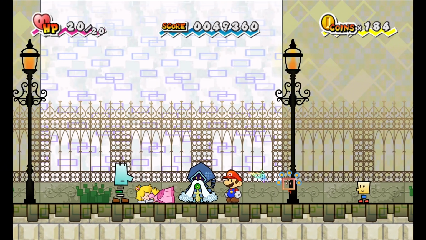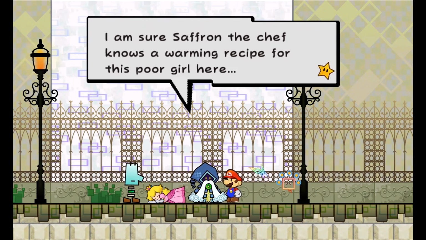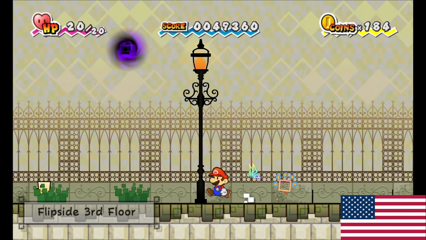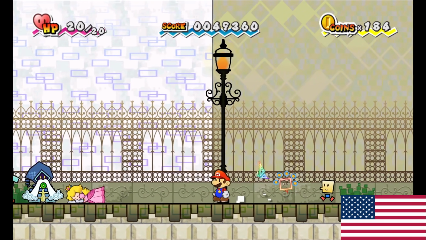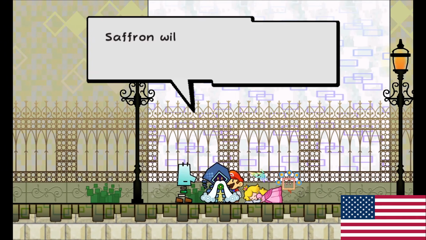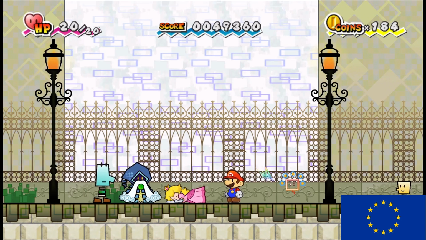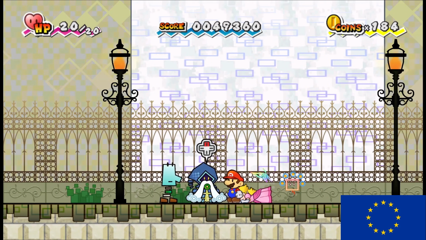After finding Princess Peach unconscious in Flipside, Merlin tells you to go to Saffron to get a remedy. After you return with a spicy soup, Merlin's dialogue will update to still tell you to do that. "Saffron will have a remedy. She's on Flipside's first floor. You must hurry and find her." In the PAL version, he actually reacts to your progress.